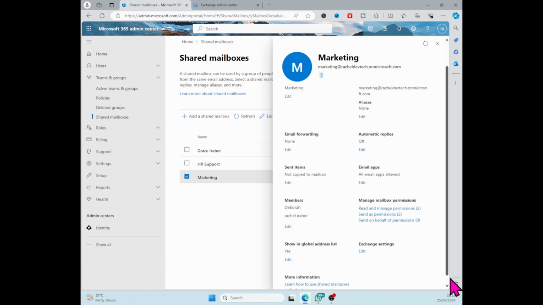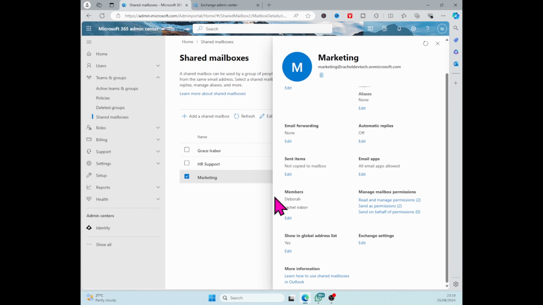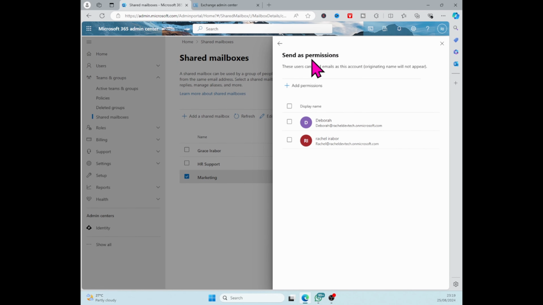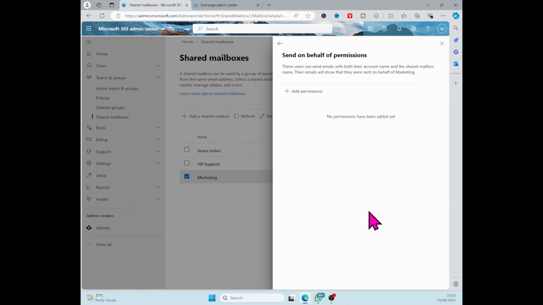And then if we come down, you can see we have the members added to the mailbox, and then we have the manage mailbox permissions. We have the read and manage permissions, we have the send as permission, so they can send an email using the account. Then we also have the send on behalf of permission. So most times you might get an email, you can see the write up that is here. These members can send emails with both their account name and the shared mailbox name. Their emails will show that they were sent on behalf of marketing.